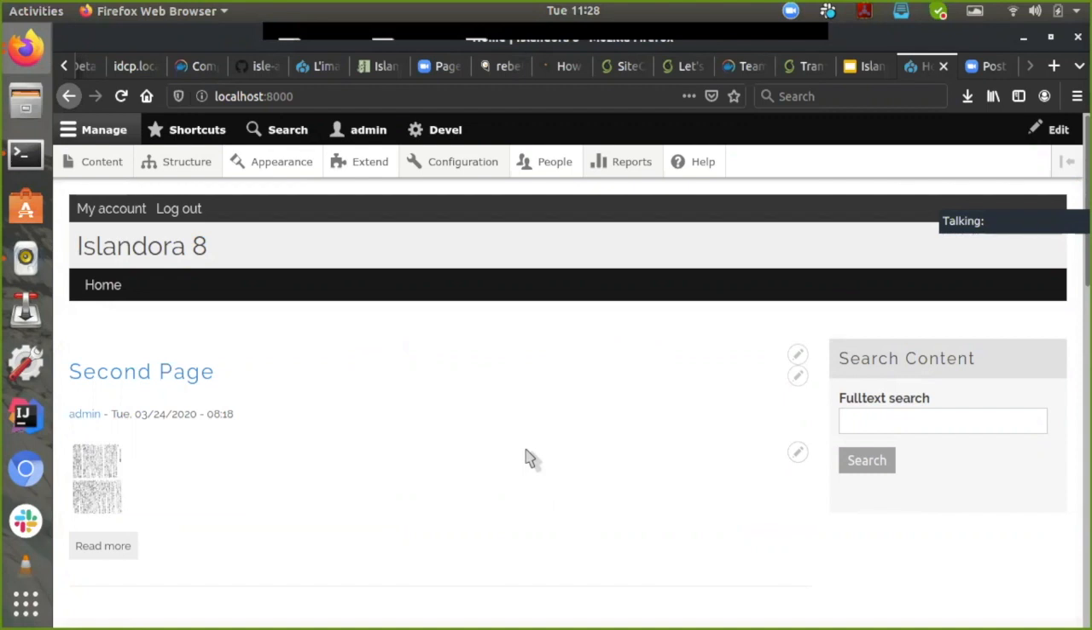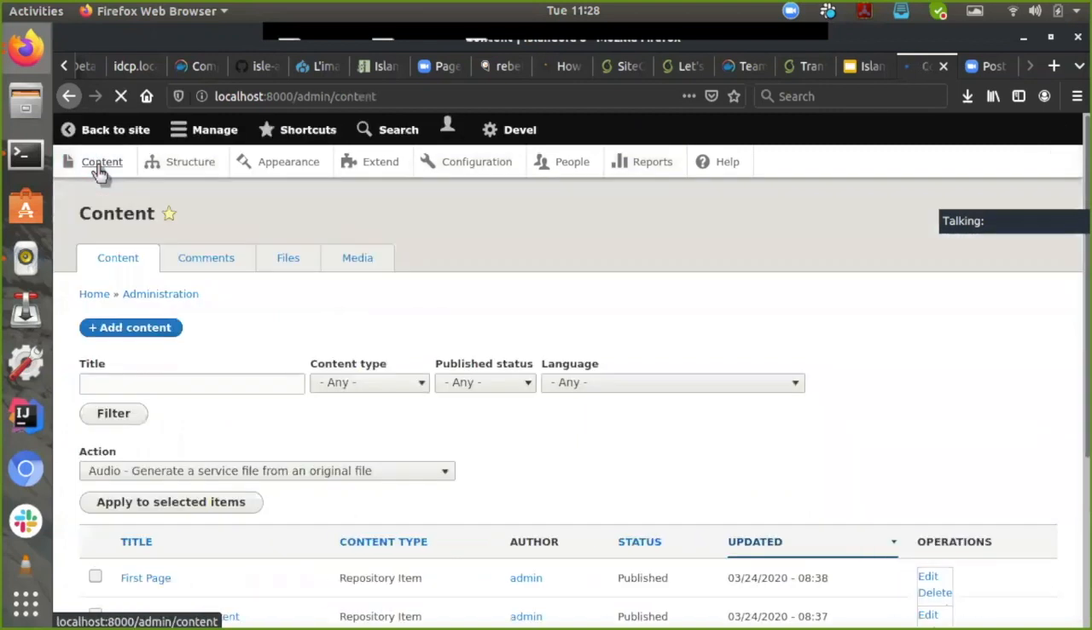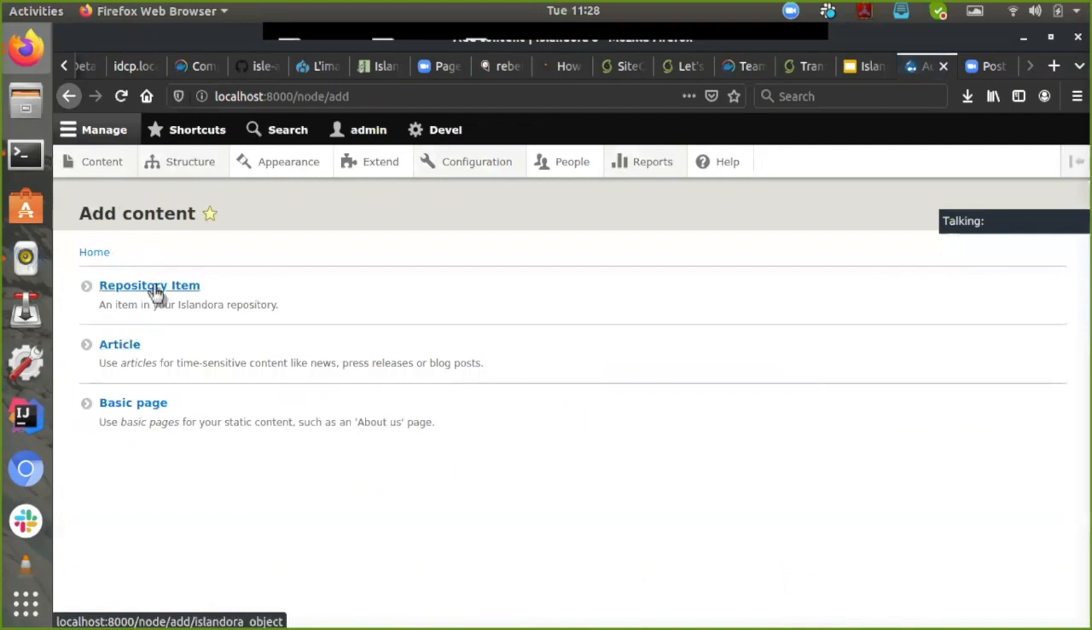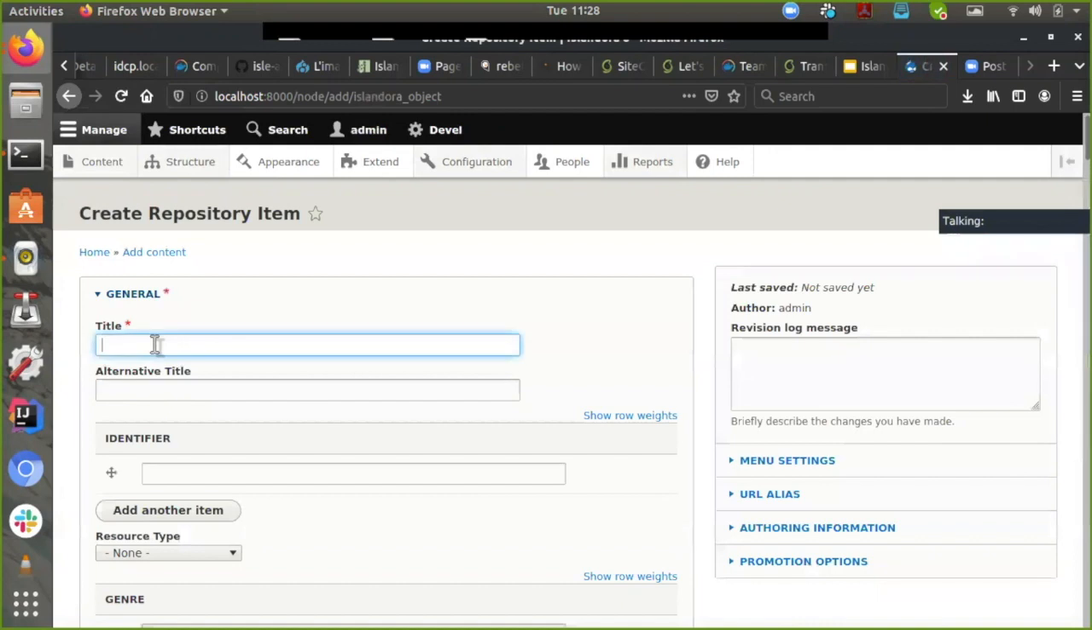So let's do some things here. I'm going to make a piece of page content first. There's lots of different places where you can get to this add content button, but I'm just going to go up to the admin toolbar here and go to add content. In my repository item, when I go make something, I'm just going to call this demo book.